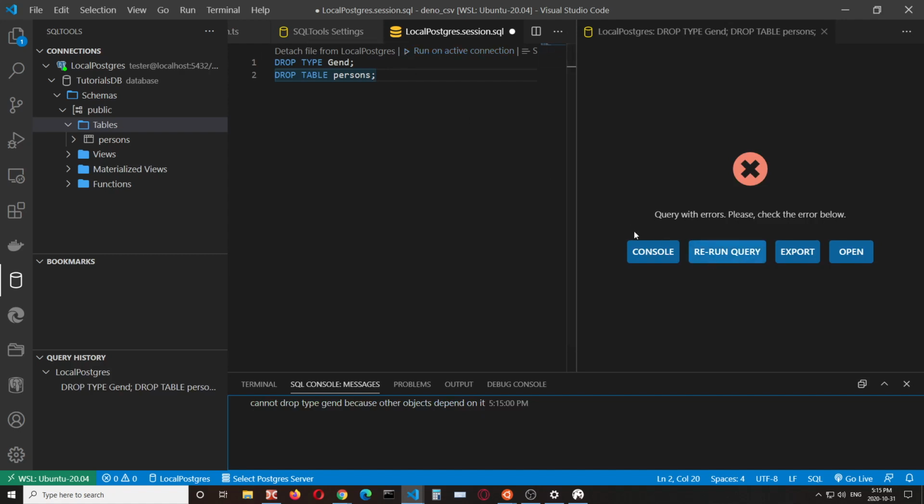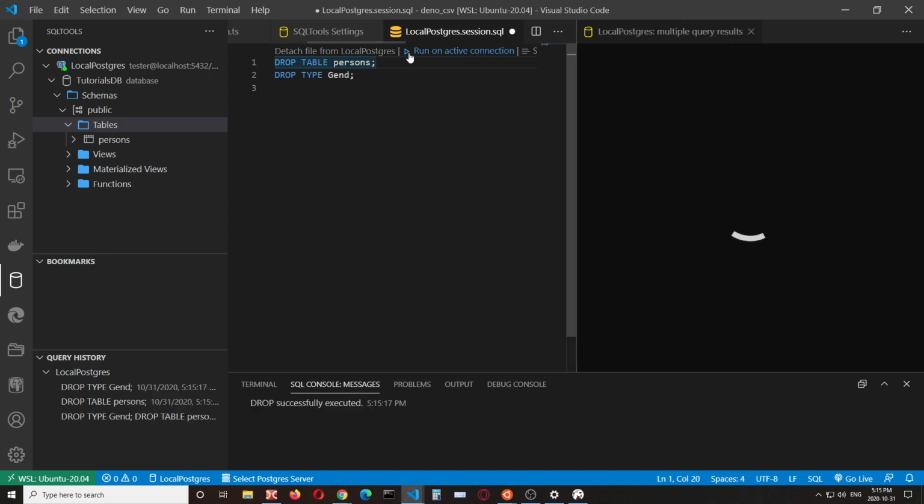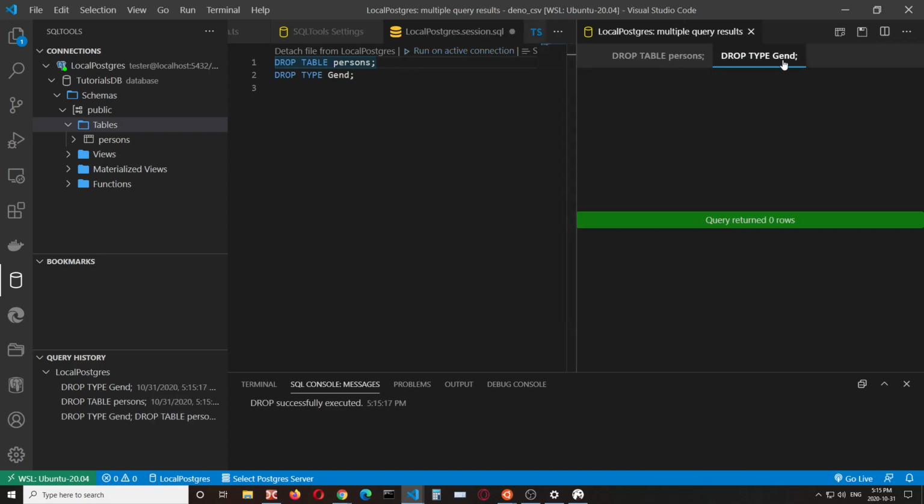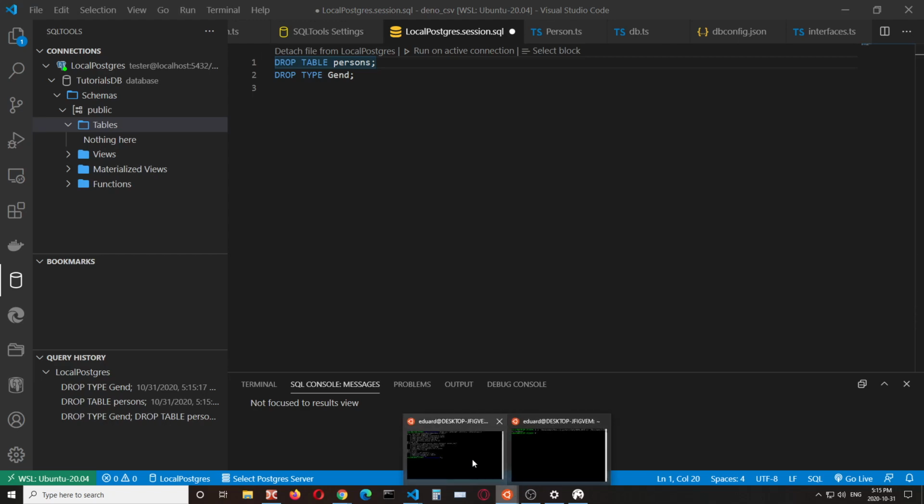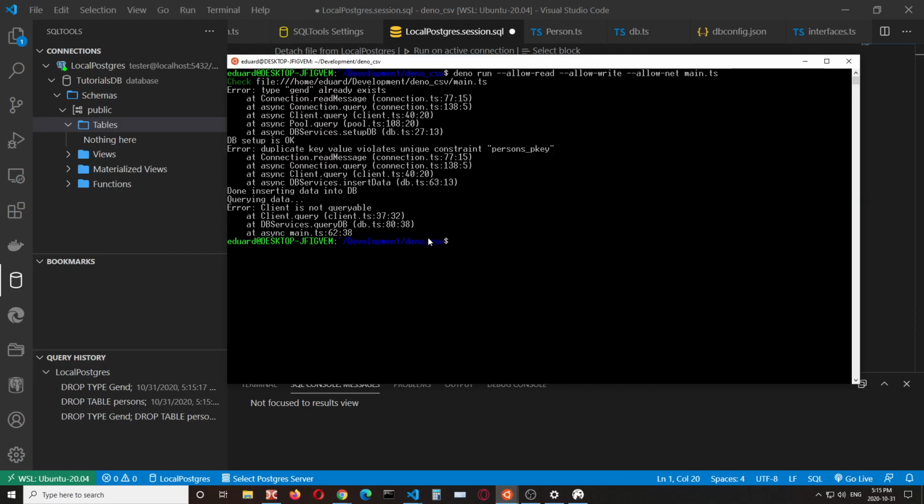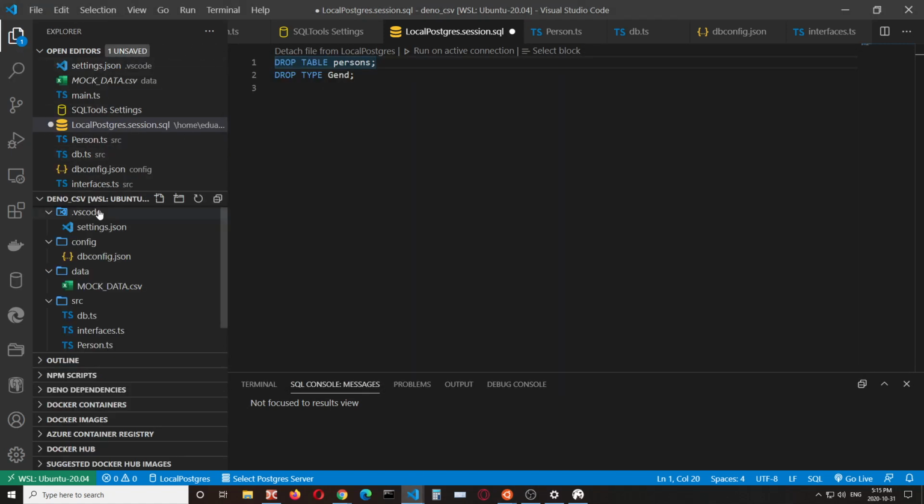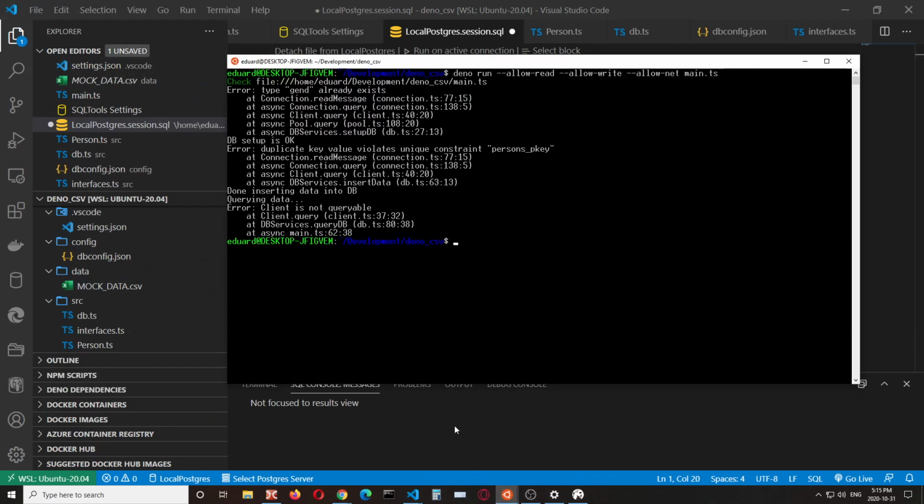Oops, what? Cannot drop because other objects depend on it. Ah, yeah, sure. You need to drop the table first. Okay. So let me close this. Yeah, here you go. So that the gender type is dropped and the table is dropped. Now I can execute the application again. Sorry. So let's try this again. I'm going to show the files here just in case. So clear.